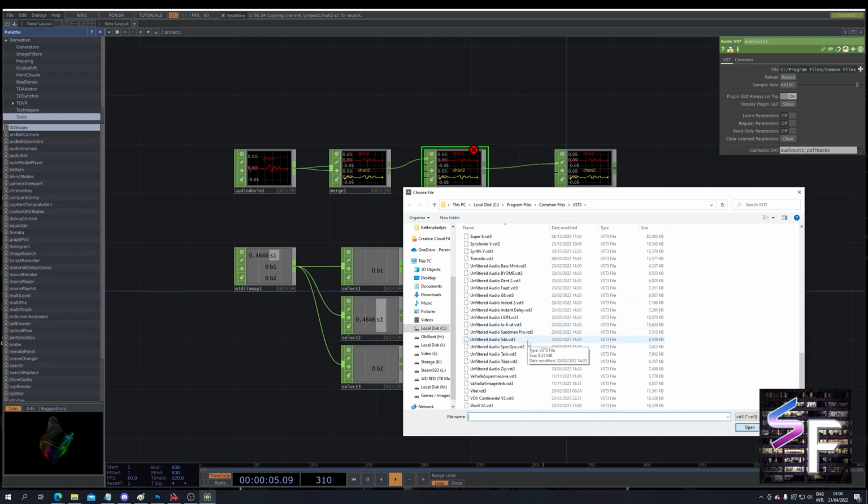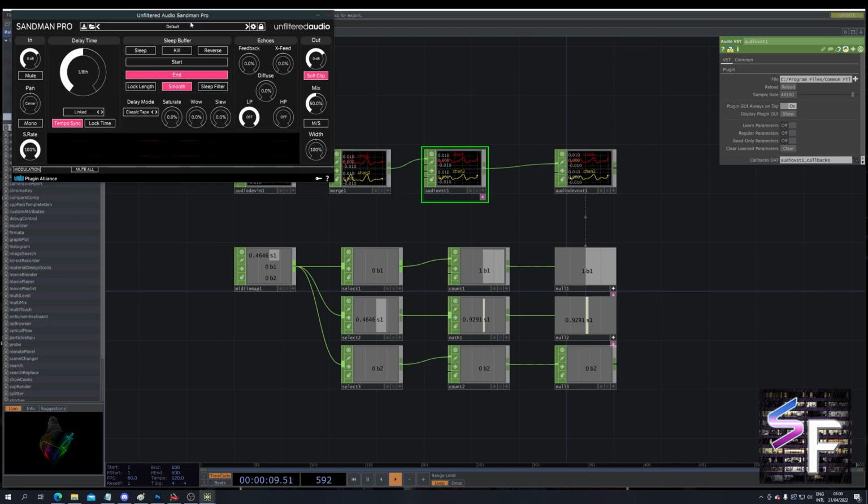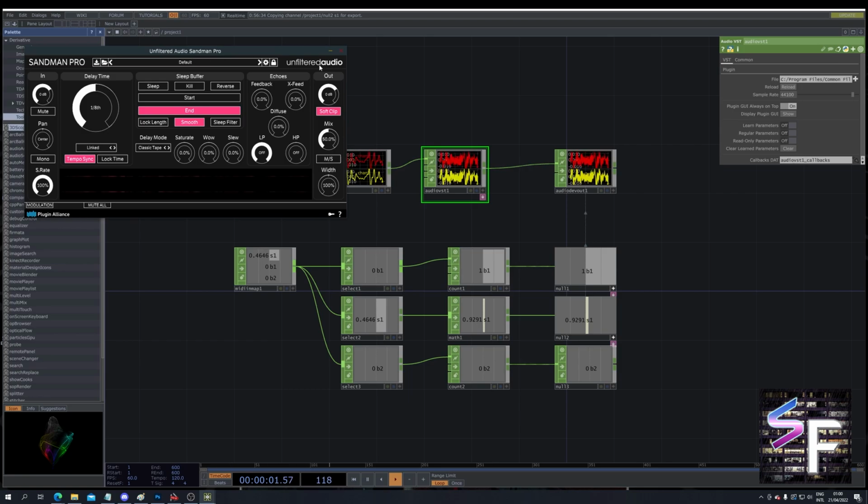It has to be said that not every VST is equally stable. Some will be a little bit jumpy. I found the unfiltered audio stuff to be very stable, so I'm going to use the unfiltered audio Sandman Pro delay for this little test.